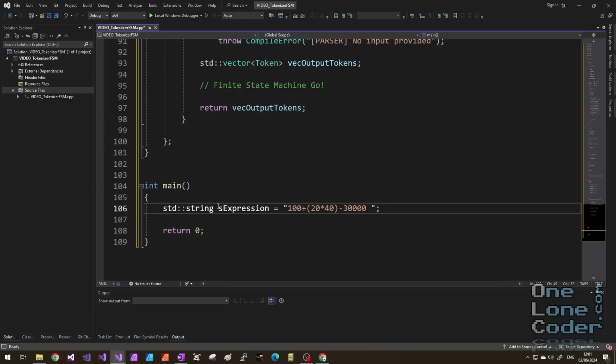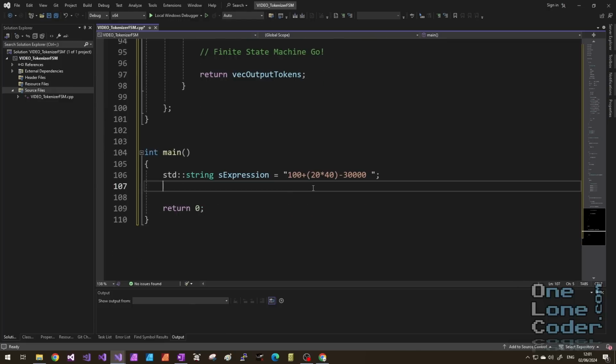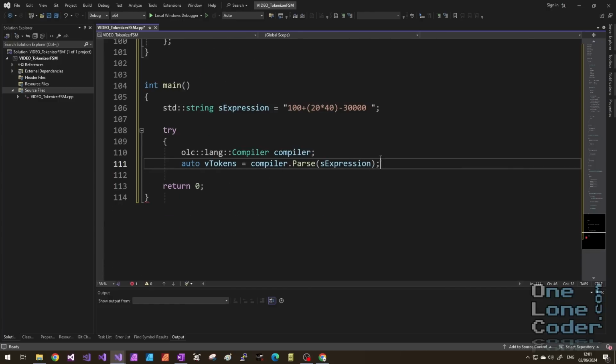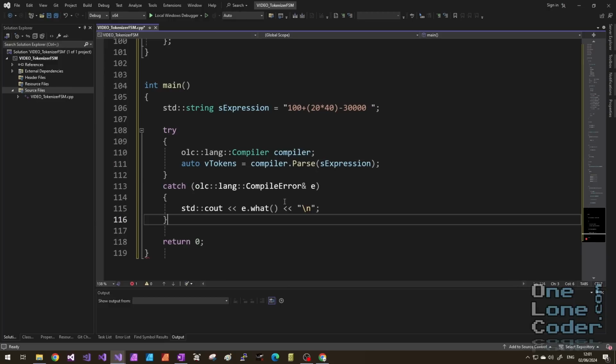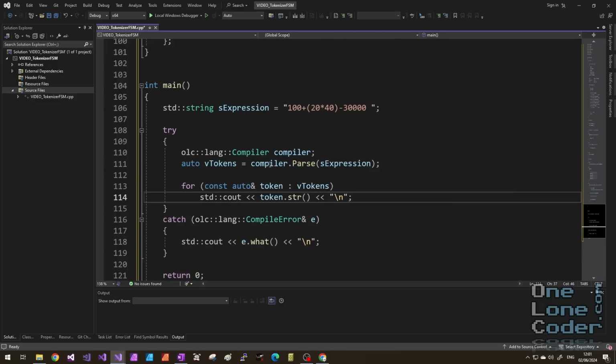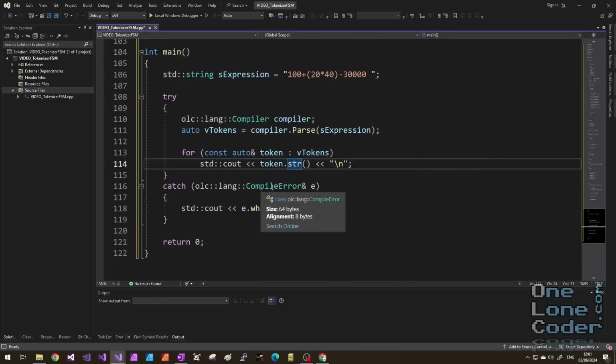As in the previous video, I'm going to have a string called sExpression. This time you can see I've inflated the digits just to make them a bit more interesting. And then, very fancily, in a try block, I'm going to call the parse function we've just created on this expression. And if there's a problem, I'm going to catch any error that it throws and display that to the user. If there aren't any problems, the parse expression returns a vector of our tokens. I'm going to iterate through those tokens and call the string function upon them to display them. So yes, a little bit of housekeeping to get out of the way there, but now let's crack on with implementing a finite state machine.